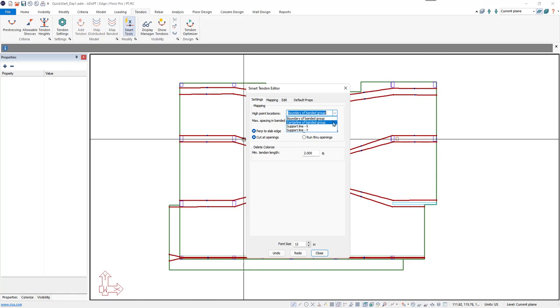The next option we have is Centerline of Banded Group. So the program will keep the high point of the distributed tendons at the center line of the banded group of tendons. The next option we have is Support Line X or Support Line Y. And in these options, wherever the construction line crosses over either a support line in the X direction or a support line in the Y direction, depending on which one we have set, the program will add a high point along the tendon in that location.